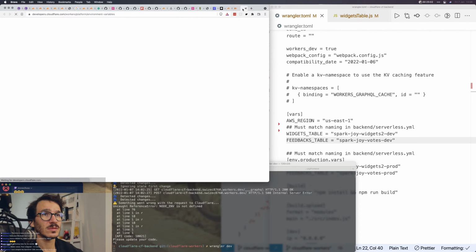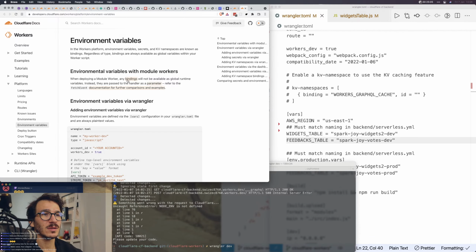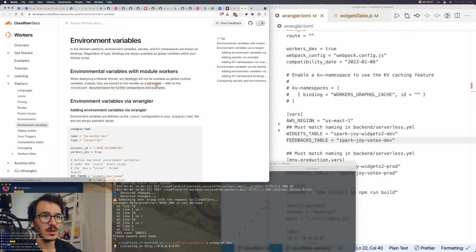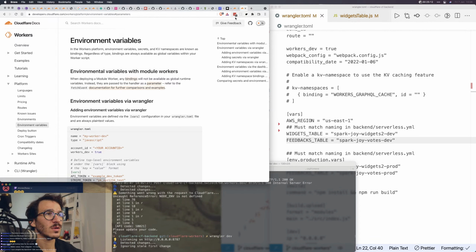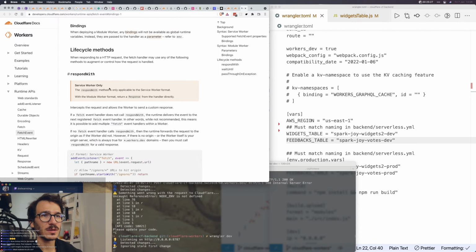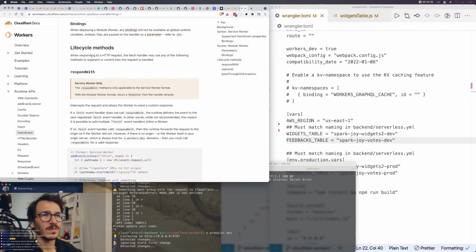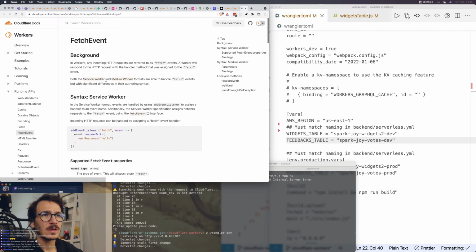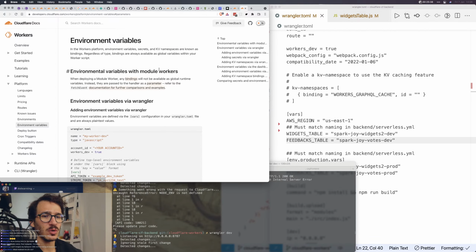Okay, so bindings is just linking back to the same document, and parameter is linking to nothing. Okay, and documentation for further comparisons. Fetch event. Lifecycle methods. Okay. So I think there's something here I need to dig into more.